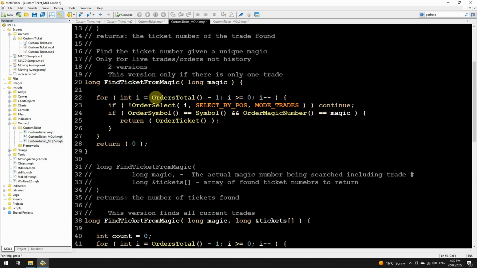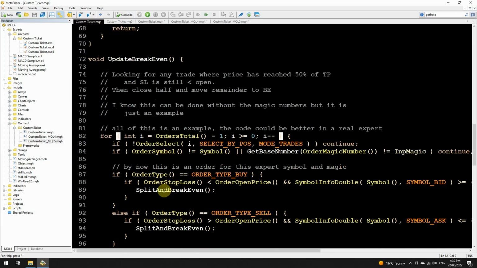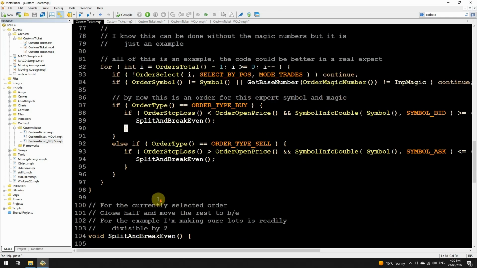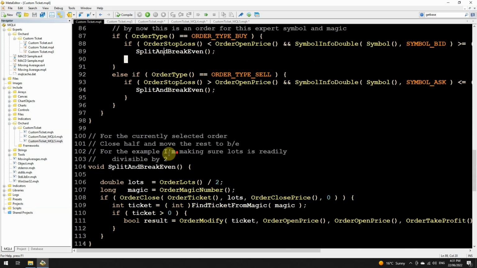And I've got 2 variants of this, but this is where you have a magic number and you actually want to find the trade and get the ticket number back for the trade that has that magic number. And where you might use this, let me go back to this custom ticket example. In this split and break even function that I have, once I've detected that a trade has reached the point where the price has moved halfway to the take profit, I want to call this split and break even, which will close half and then move the stop loss to break even.